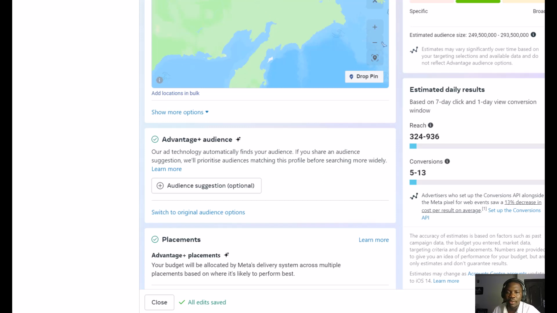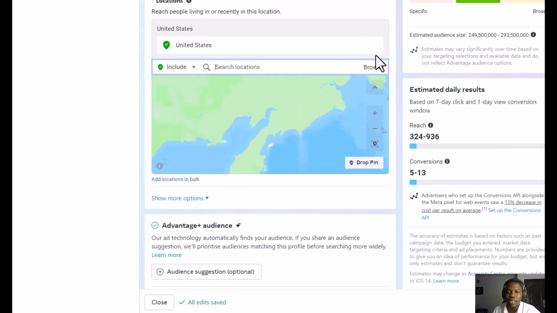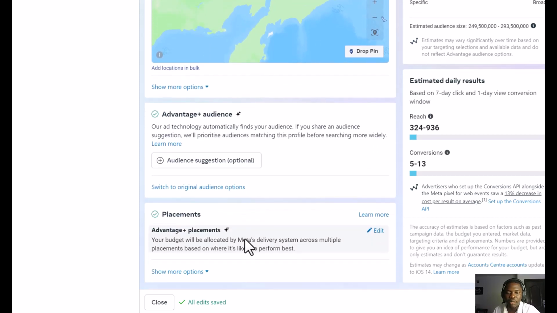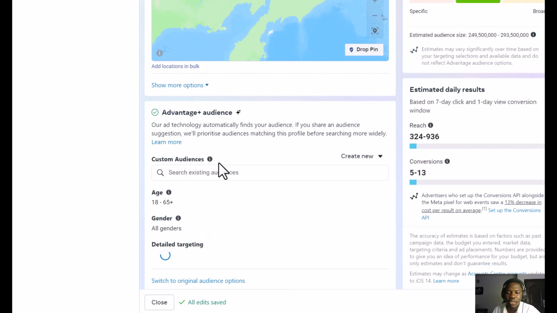Okay. Now, if you are selling to Nigeria, just choose Nigeria. So if you are running this ad, any country that is not within the location you've selected, your ad is not going to be displayed to them. Please take note. Then we also have these audience suggestions here.